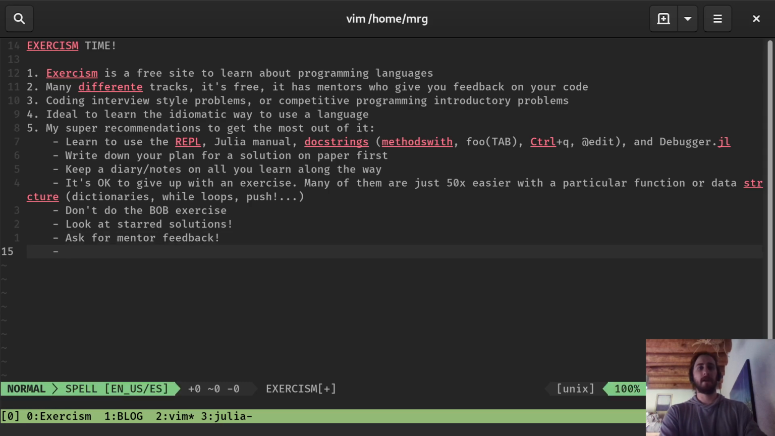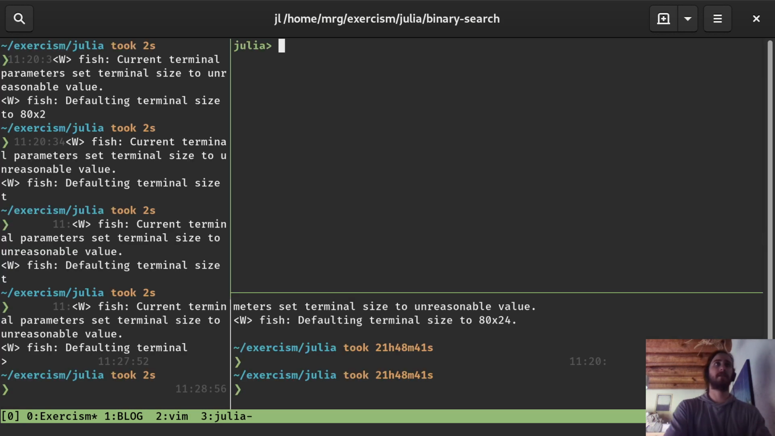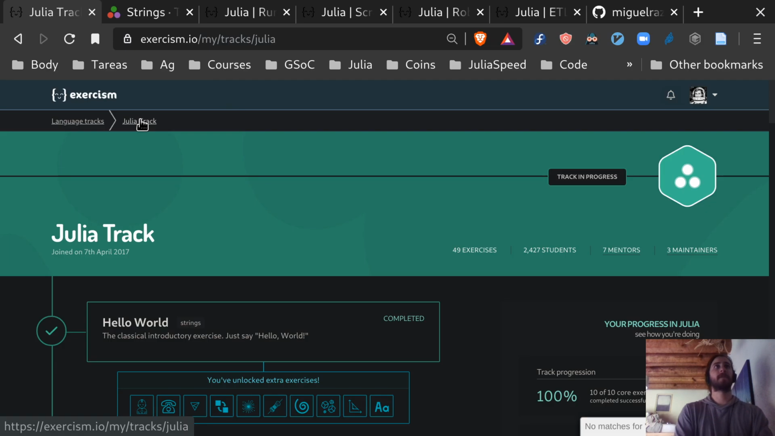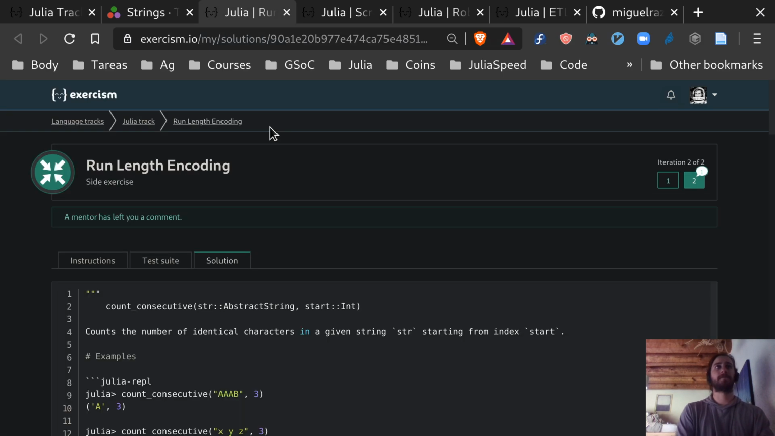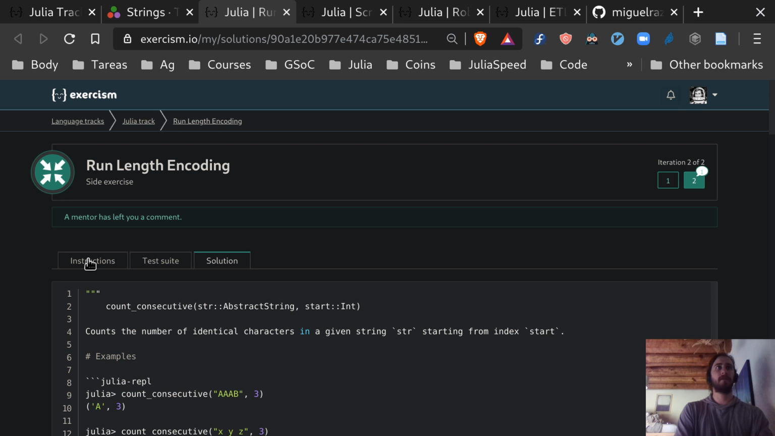And ask for mentor feedback. Only the ones on the core track, you have to wait for a mentor to give you feedback on, but the other ones you can ask for it. So I would highly suggest that you ask for it. So we're actually going to dive into it right now. We got some comments here from one of our mentors, and they suggested this is the run length encoding problem, right?